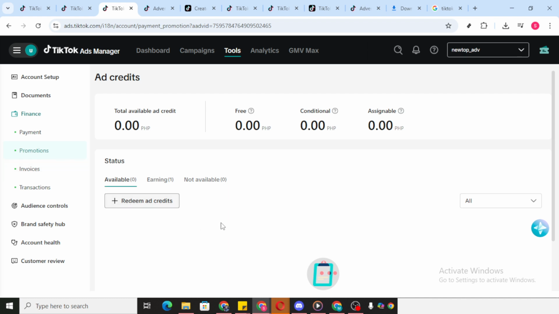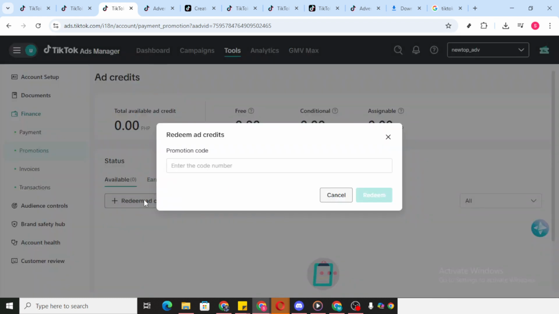In Promotions, find the option to add a coupon from Redeem Ad Credits. Click it, and you should see a field where you can paste or type your promo code. Enter the code exactly as provided.